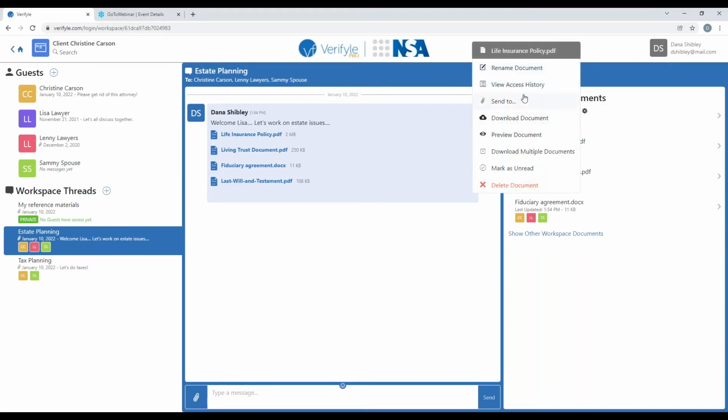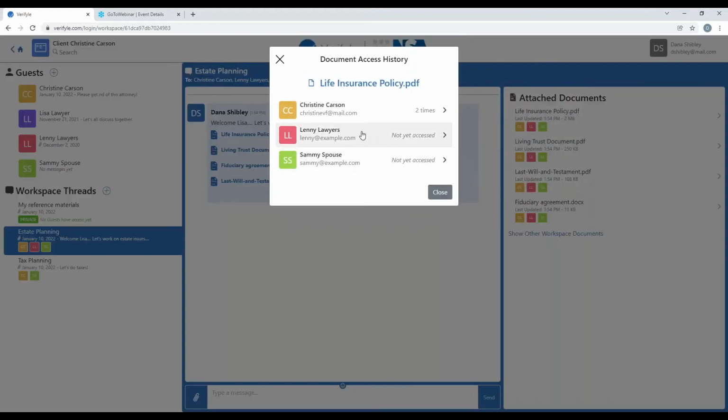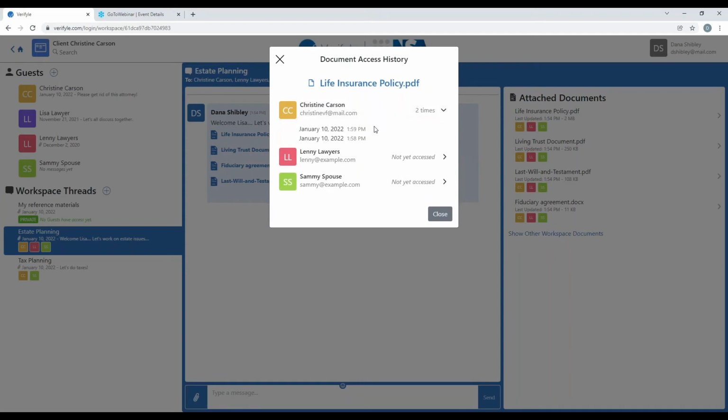I can click on the gear symbol, then I can click on View Access History, and I see here that Lenny Lawyers has not yet accessed the life insurance policy, nor has Sammy's spouse. But Christine Carson has already looked at it 2 times. And if I click here, I can see the exact dates and times that Christine Carson has accessed this particular document. If she's looked at this a dozen times, I will see all those access instances here. And that's probably a pretty good tip-off to me that she's quite interested or concerned about this document, right?